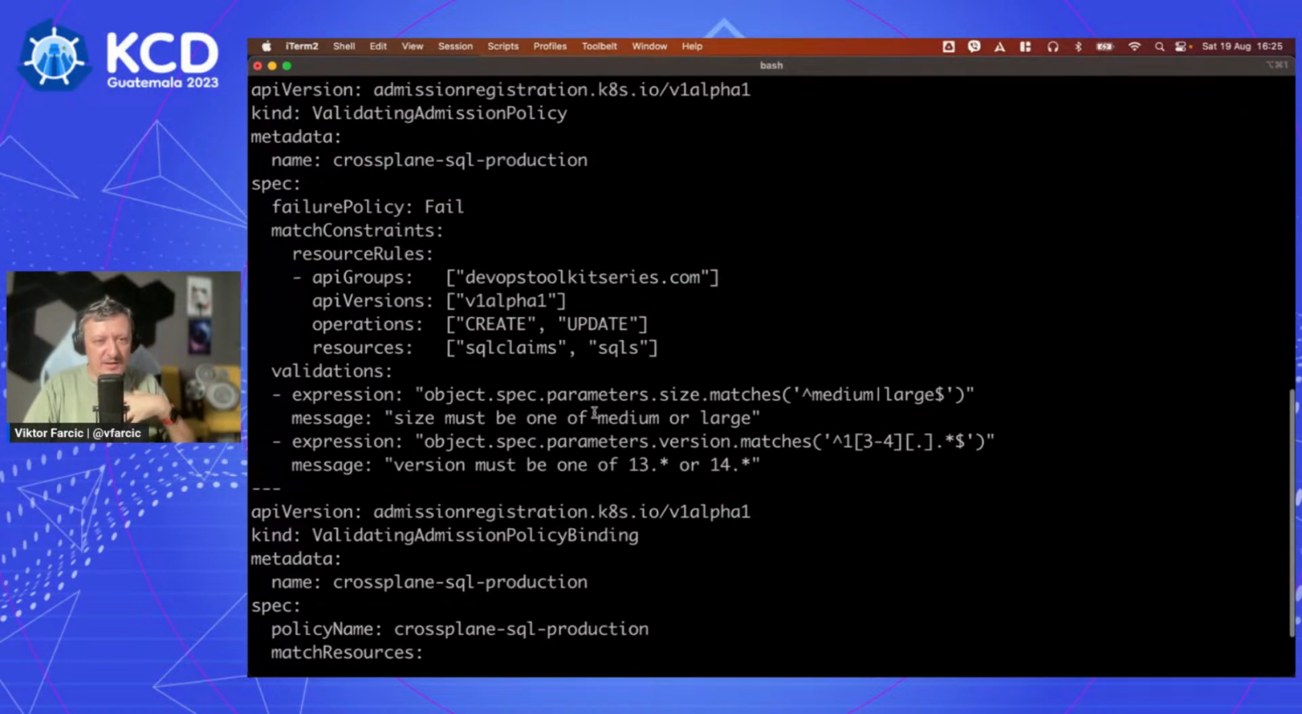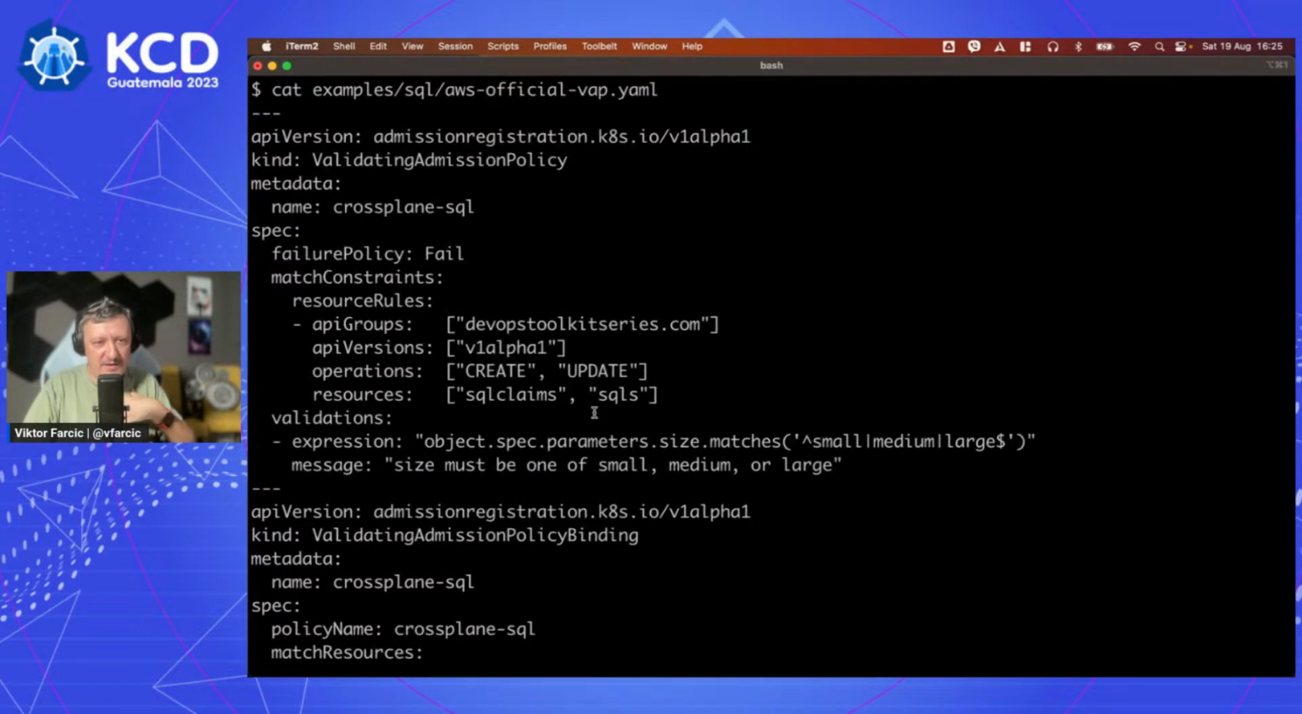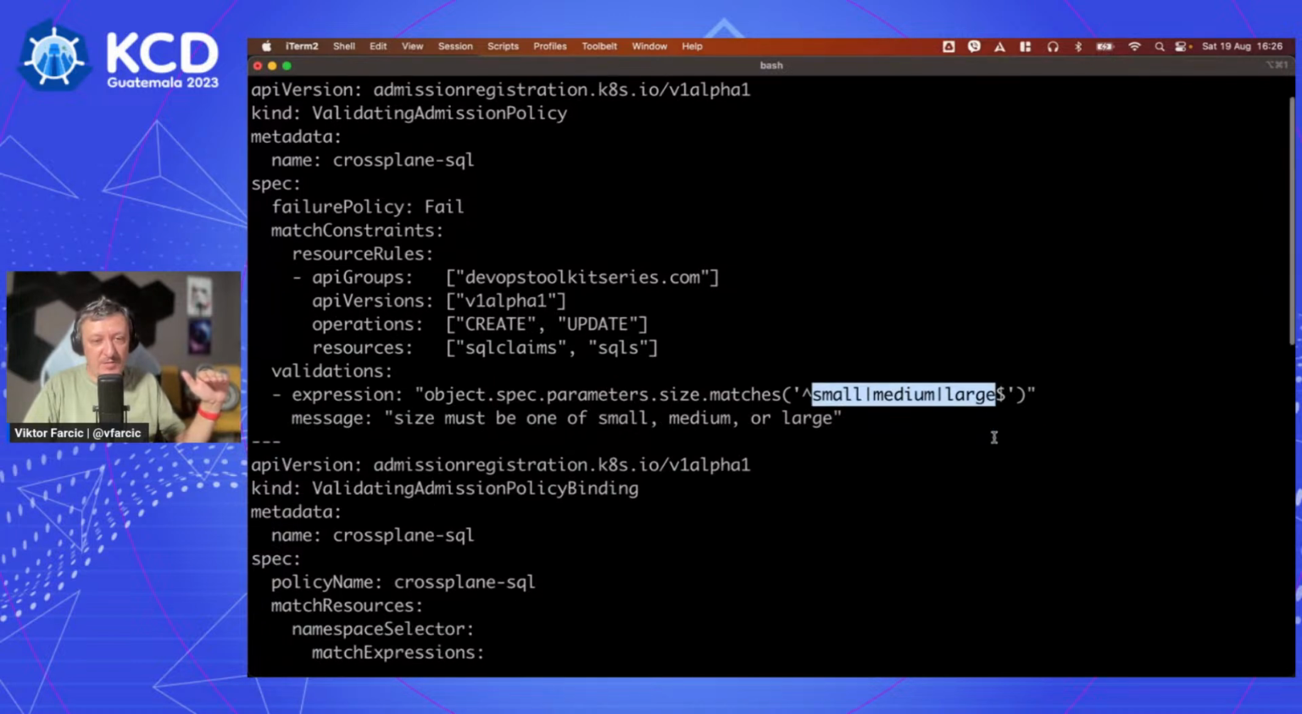I, as administrator, can define policies now finally, right? I can say I will have one policy that will say that whenever the spec parameter size is small, medium, or large, it's okay. If you put any other value, you will be denied access to the cluster, right? And that will apply to something called SQL claim or SQL whenever we create or update.